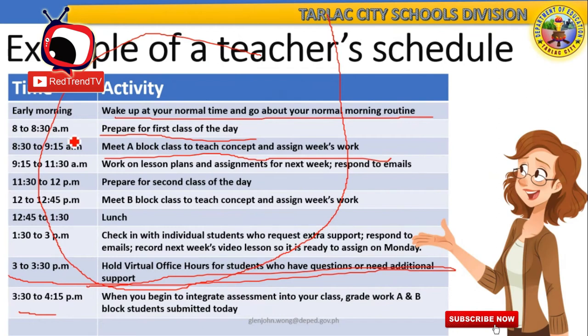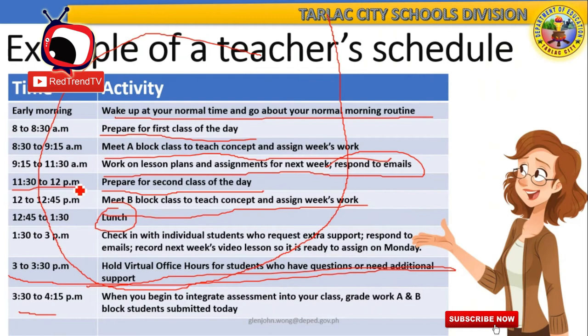Tapos 9:15 to 11:30, work on a lesson plan and assignments for next week. Tapos you can respond to your email during this time. Tapos sa 11:30 to 12 p.m., prepare for a second class of the day. Tapos 12 to 12:45, meet B block class to teach concept and assign week's work. 12:45 to 1:30, you can take your lunch break. Tapos 1:30 to 3 p.m., check in with individual students who request extra support. Respond to mga email, record next week's video lesson so it's ready to assign on Monday.